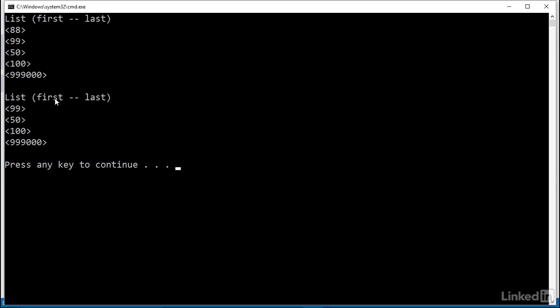Linked lists are so popular, it's actually built into a lot of frameworks, including .NET. Let's go ahead and take a look at that.